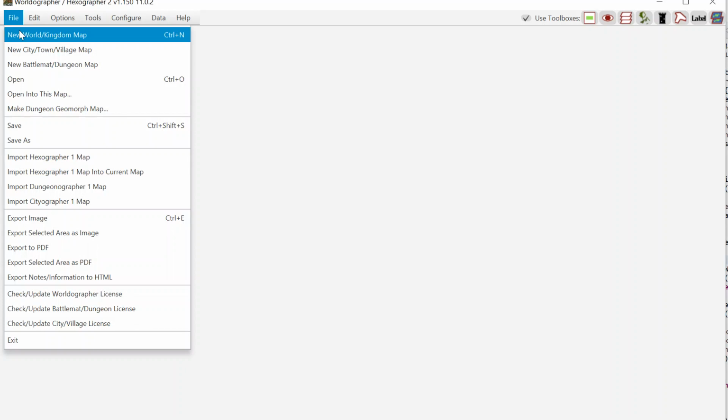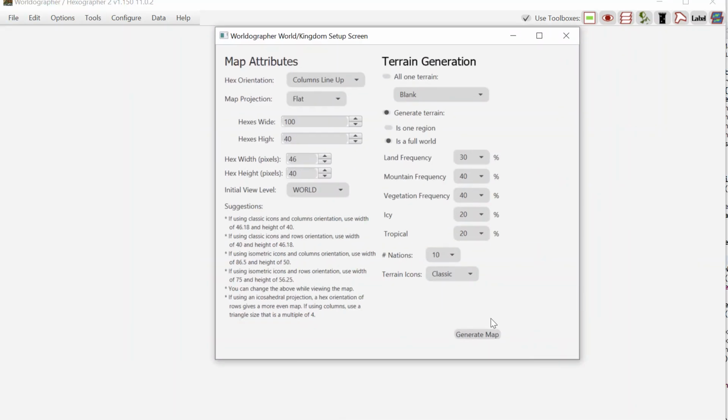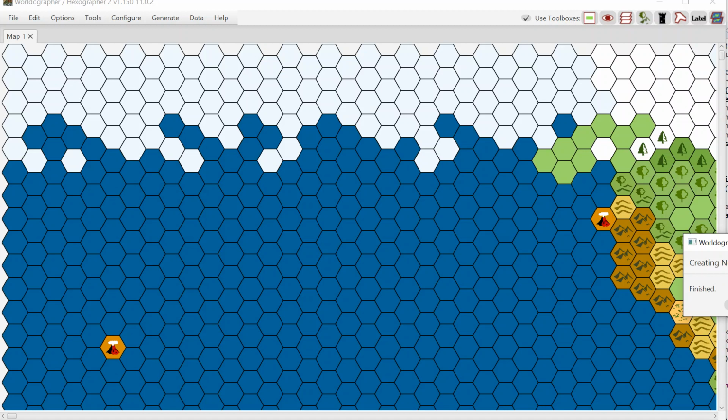The two features that we're going to talk about are the new Toolboxes functionality and our Map Layer functionality. For Toolboxes, we're introducing this checkbox up here, which will allow you to use the Toolboxes instead of the drawers that have traditionally been used with Worldographer until now. Let's create a quick new map just to show what I'm talking about.